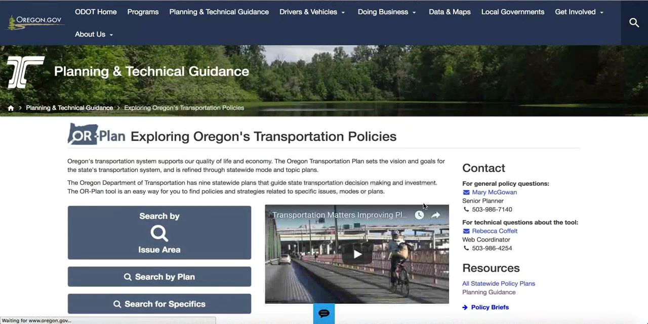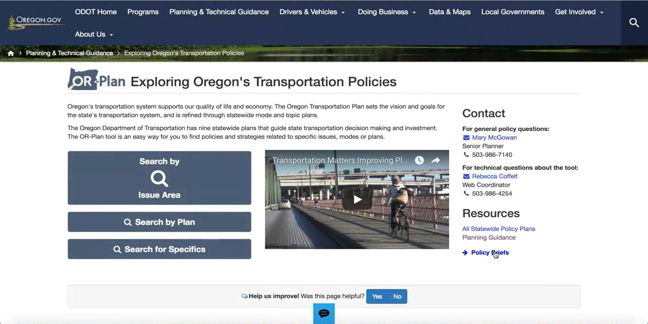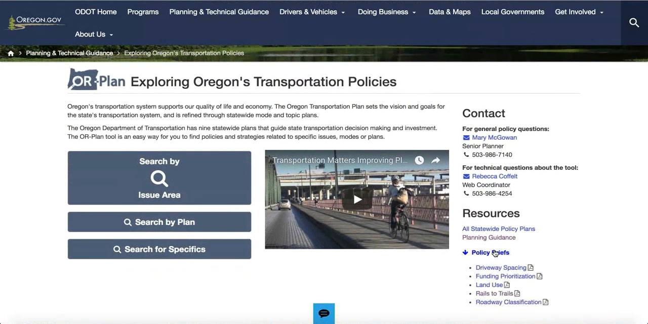And if we go back to the main homepage, you'll see a link to other policy briefs. So here we have policy briefs that describe driveway spacing, funding prioritization, land use, as well as roadway classification. Again, highlighting those connections between the multimodal plans. As well as you'll see links to all the statewide policy plans, as well as planning guidance. And you'll see staff contacts in the upper right-hand corner.